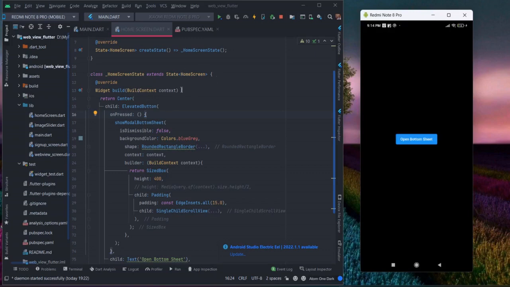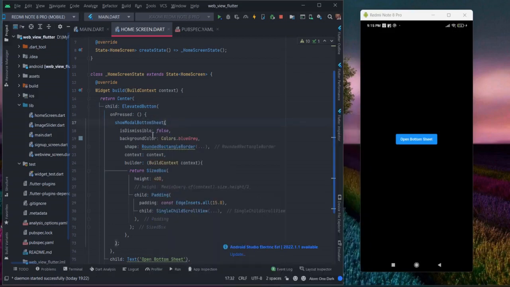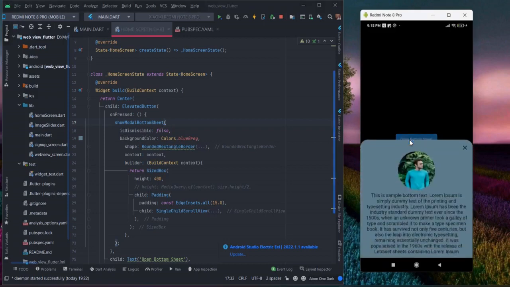So for this, first of all, this is my home page, and inside center I have taken an elevated button, which is this button, and on press I have used showModalBottomSheet. There is no package used, and I have used isDismissible false here. That is why when I am tapping on this button and then tapping anywhere on the screen, it is not going down. When I am scrolling down, it is also not going down.